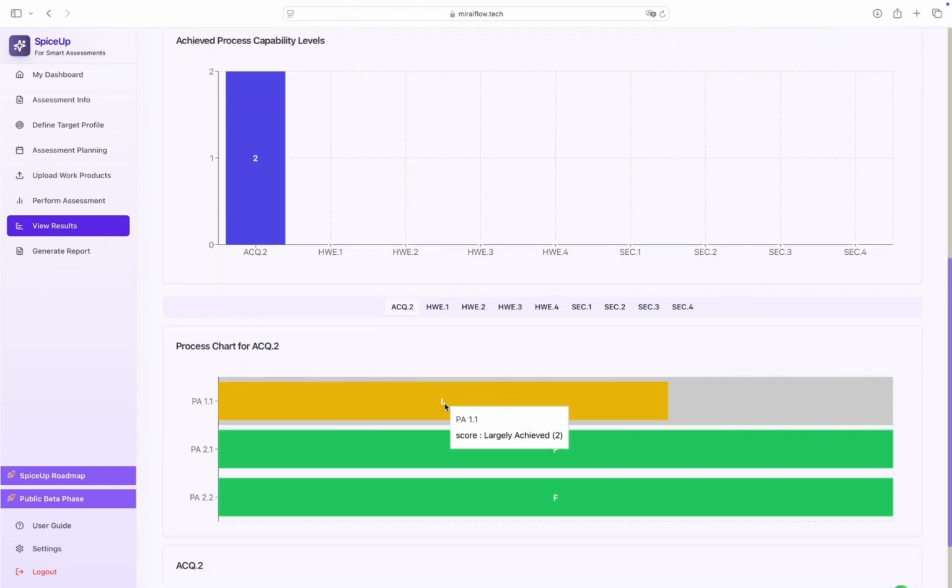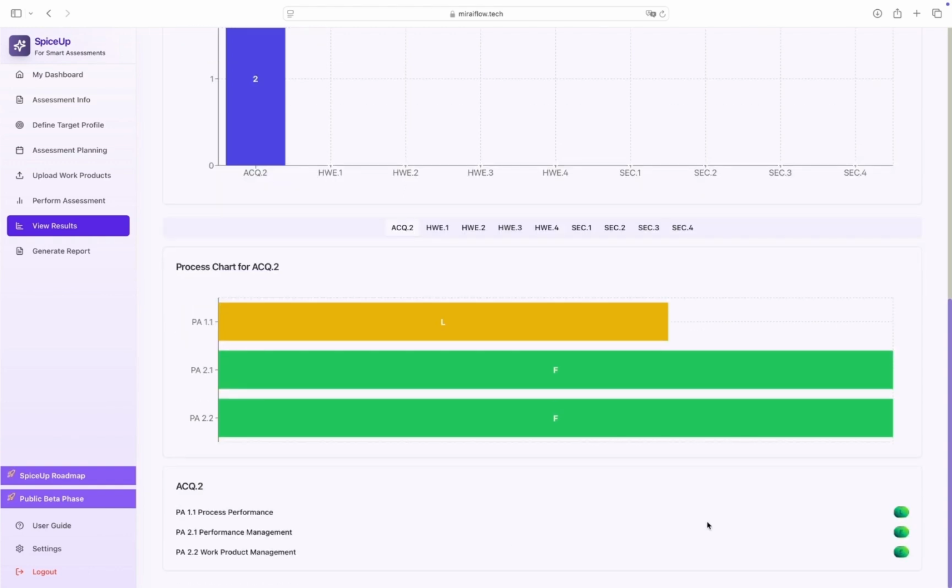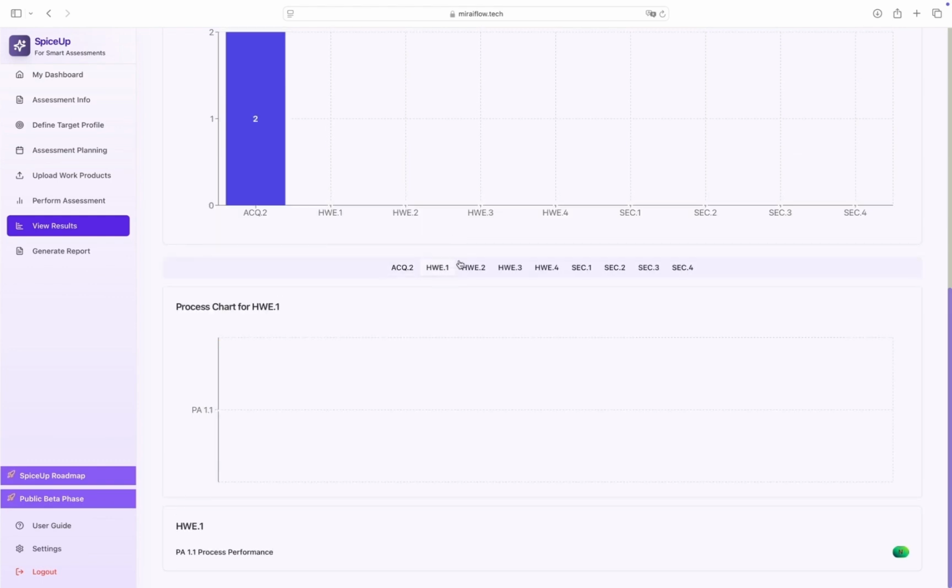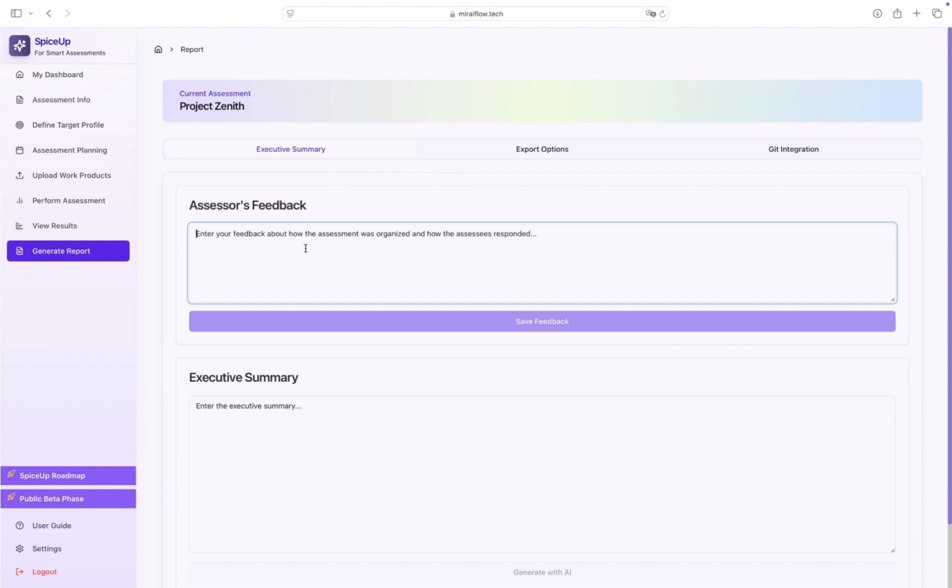You will also see process charts. Right now we did one, so you'll be able to see that. So let's go to the next page, generate report. Here you can give feedback on how the assessment has been done from your view. So let's write something here and save it.